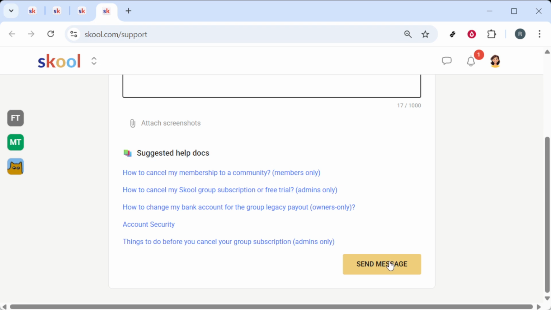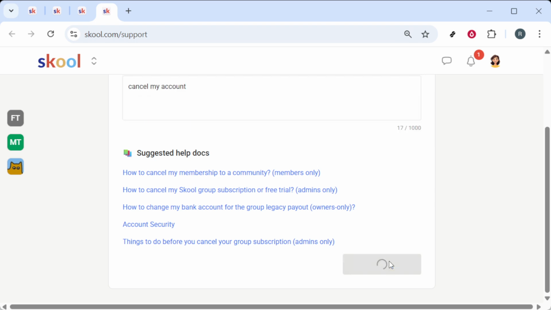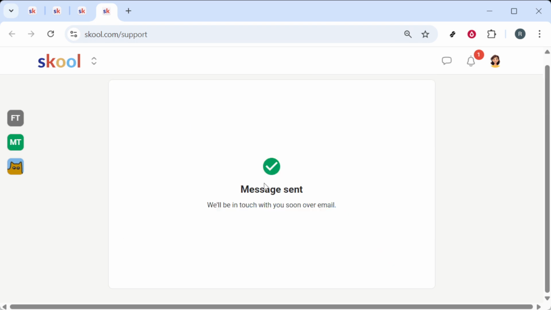Finally, you'll see a button that says Send Message. Click it to send your request directly to the support team. You can usually expect a response within a few business days. Watch your email for their reply, and they'll guide you through the final steps to confirm your account cancellation.